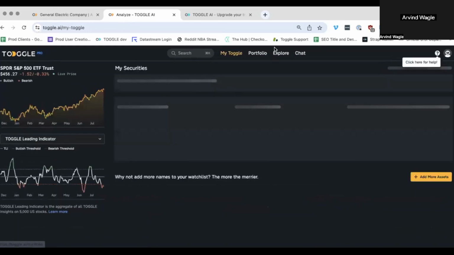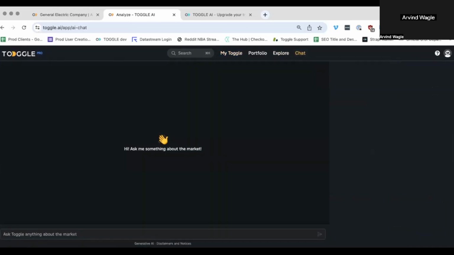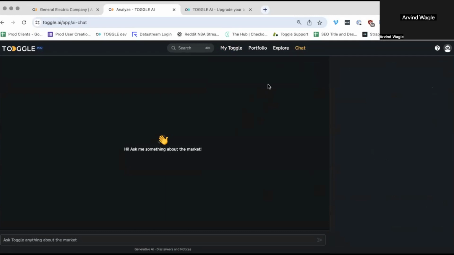Another cool tool, and one which is coming very soon, is this chat tool. Everything we've done so far is available to do with many clicks and time, as you can tell. But with this large language model, you'd basically be able to get all the research we've done over the last 30 minutes in the span of a few seconds, almost like you're just chatting with Toggle.